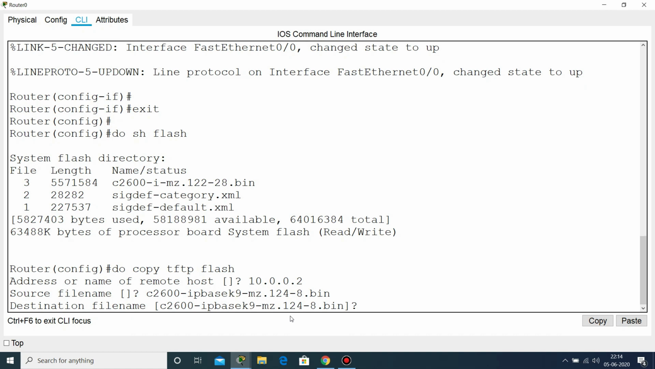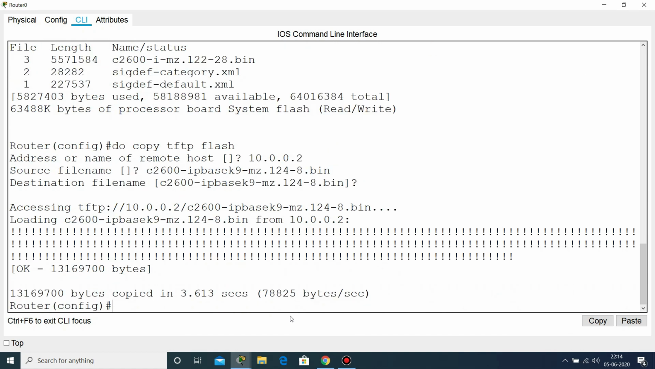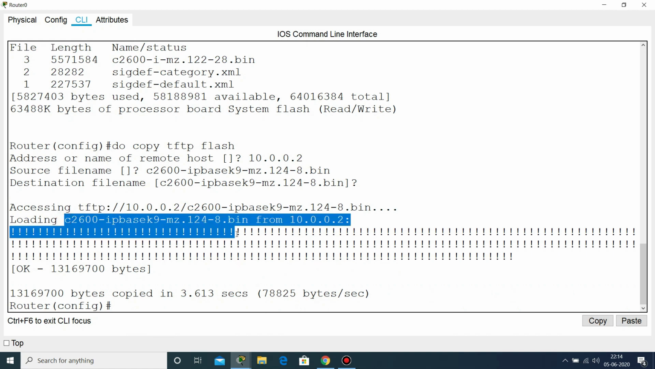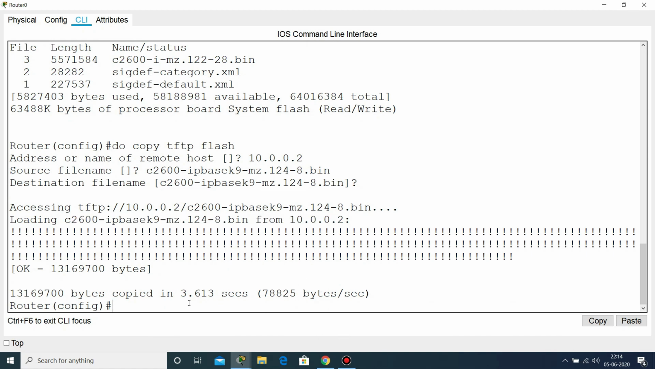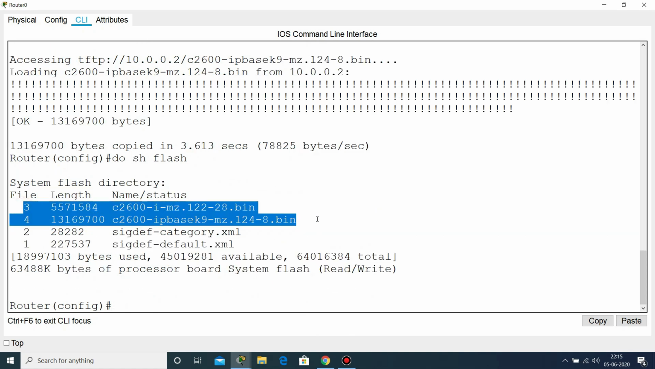When you hit enter, then it will ask if you want to change destination file name. So I don't want to change destination file name, I simply hit enter. Now it is saying that it is accessing TFTP server. Now you can see here that this OS is loading. From where? From the server. Now check right now how many OS you have. So for checking it, you will do show flash. You can see here that right now you have 2 OS.